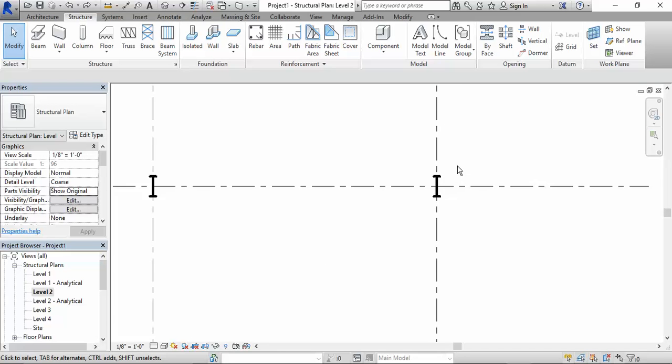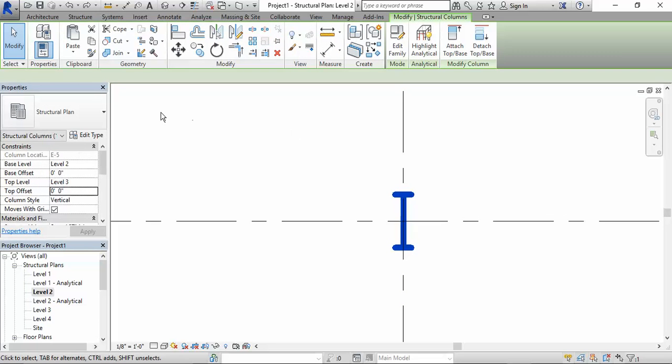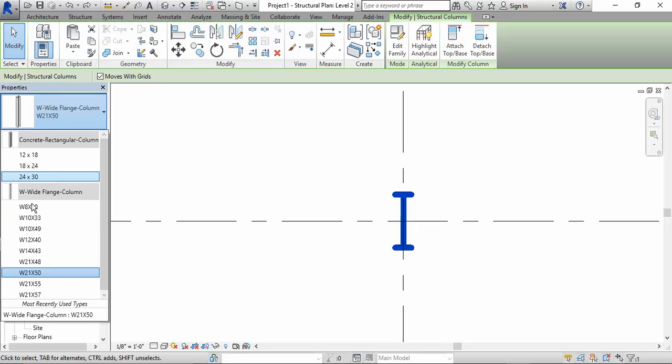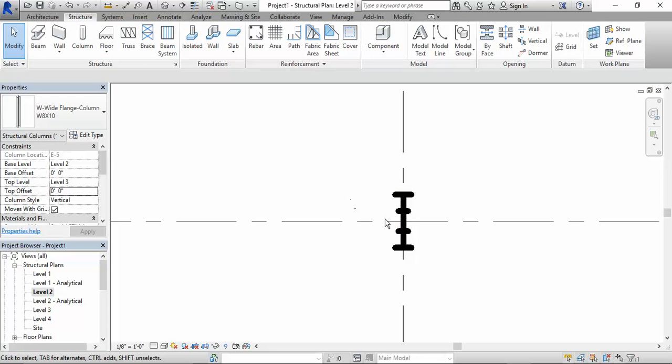So let's get going. Now, if I make my modifications to this column, it's kind of hard to see what's going on. Definitely if I change the column itself, right now it's a W21/50. If I change it and I make it, I don't know, a W8/10, you could definitely see the difference, because it's going to go from W21/50 to a W8/10, which is much smaller. And as you see, it changed.